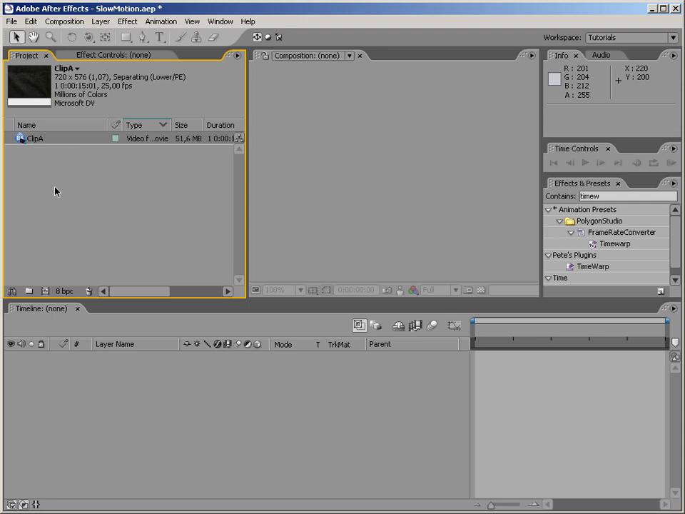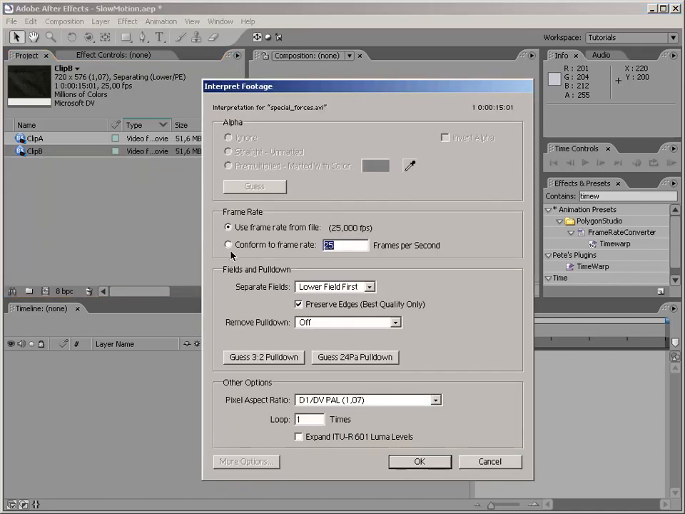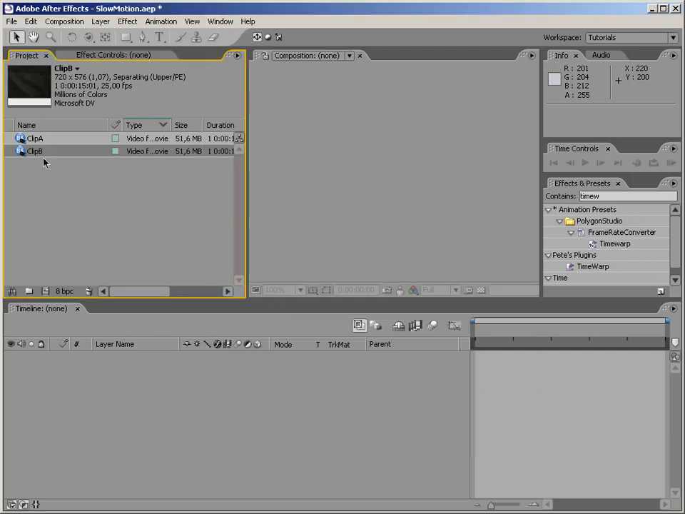And now we have to duplicate this clip, so select the clip and hit Ctrl D on your keyboard. And let's rename this to clip B. You can rename almost anything in After Effects by selecting it and hitting Enter on your keyboard, not on your numpad, on your keyboard. This is how I did it. And now right click on the second footage, choose Interpret Main, and change this to the upper field first. So we have one as a lower field first, as you can see in here, and upper field first.